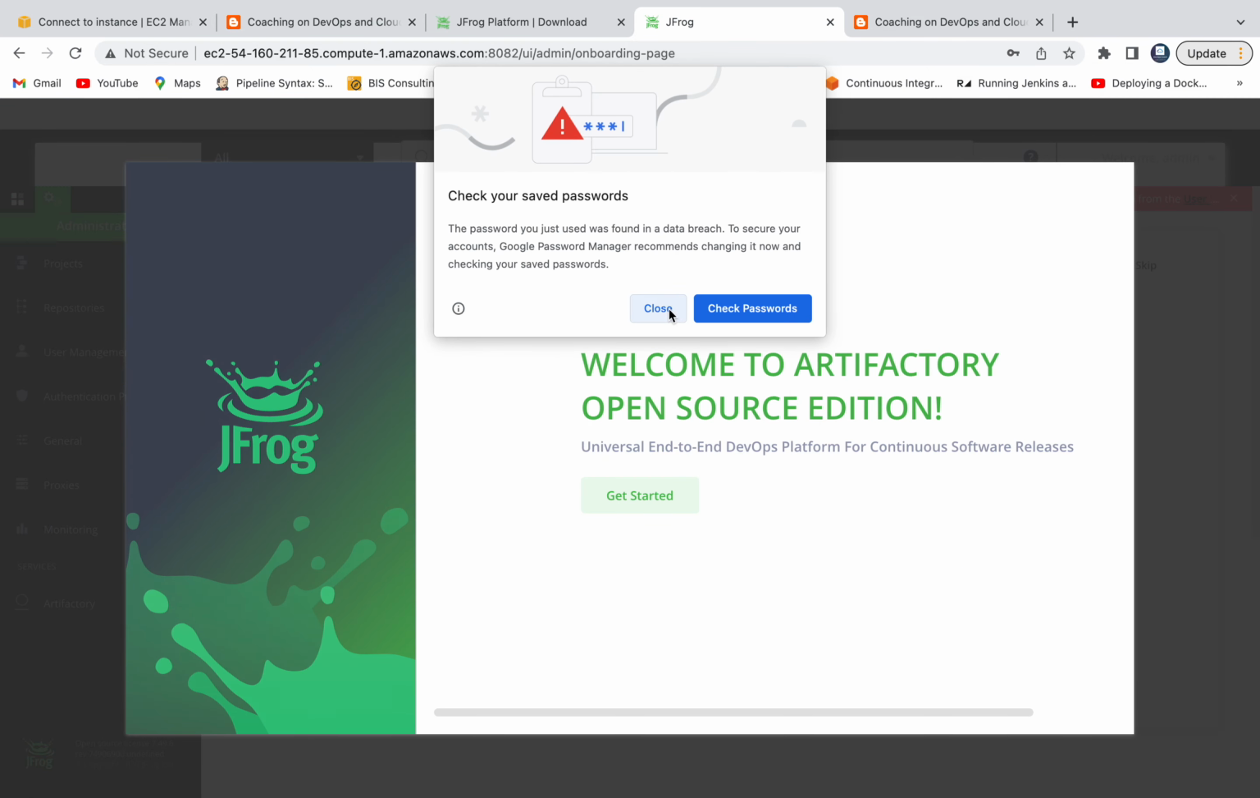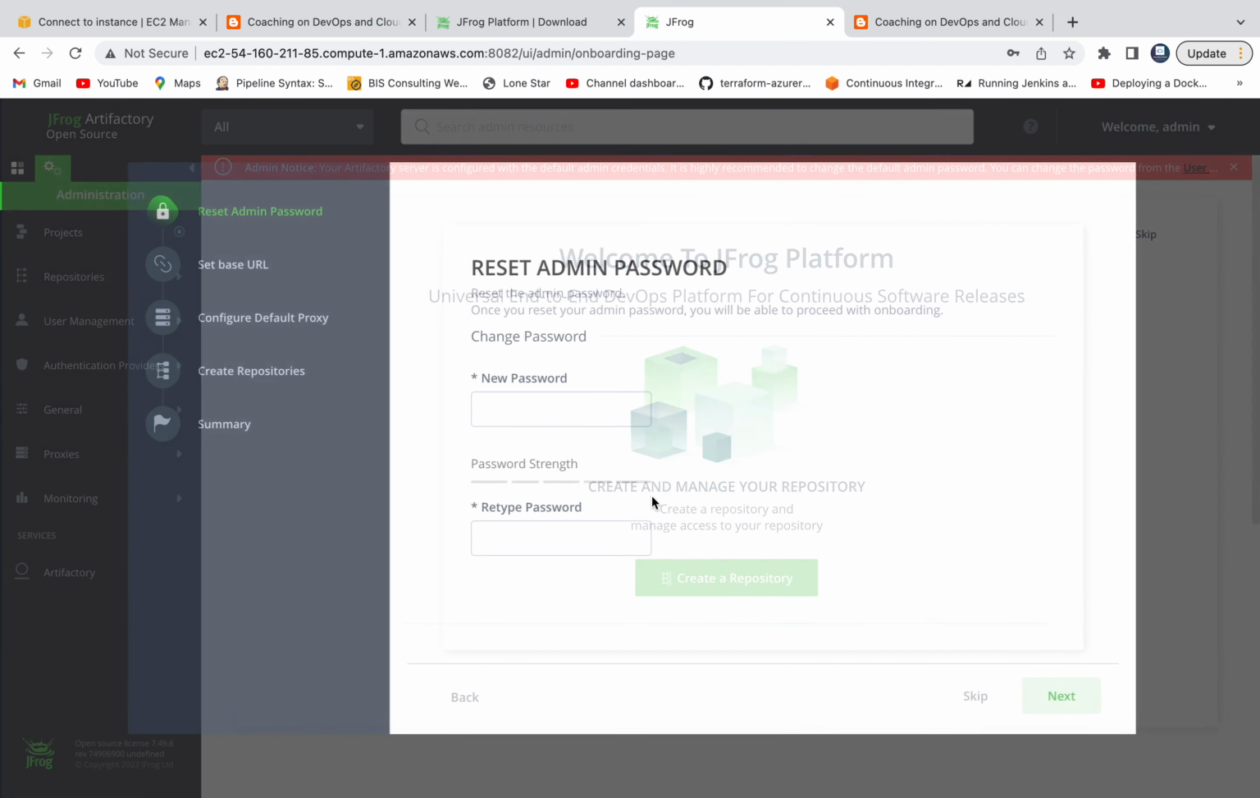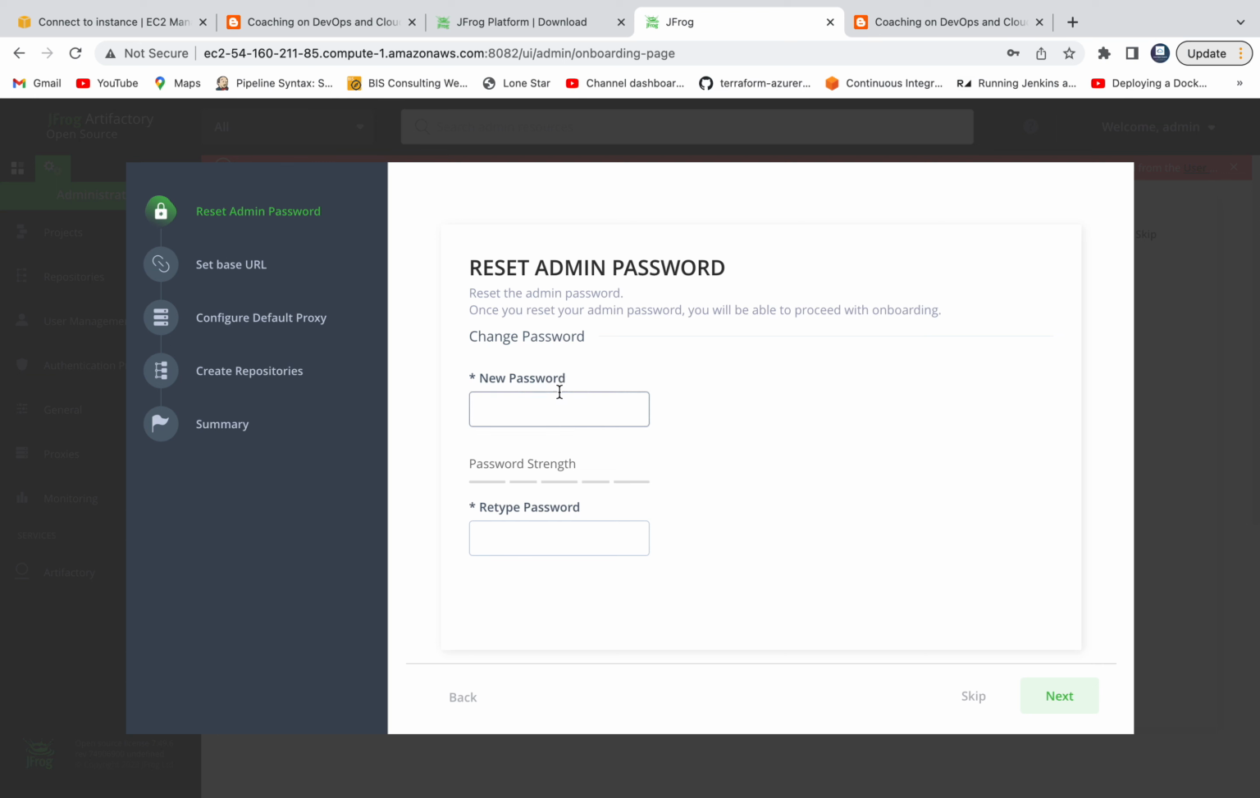As soon as you enter, it is asking you to click on get started. Now we have to reset our admin password. You cannot use the default password. So let me change the password to ASDF1234 and then the dollar symbol. And again, ASDF1234 and then the dollar symbol. This is the password I'm going to give. You can change the password based on the password policy your organization is following, but just for this demo purpose, I'm using this simple admin password.